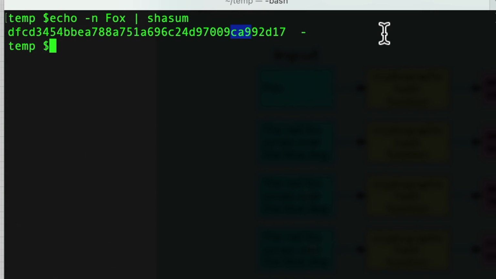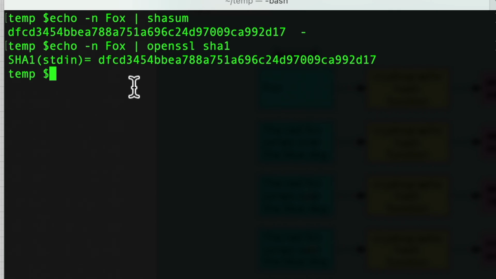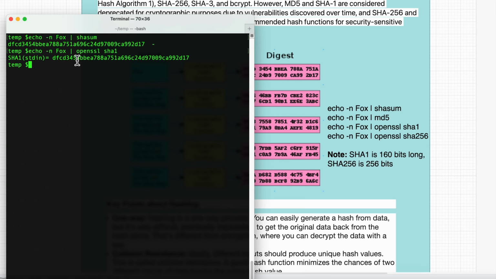If we have to use OpenSSL, we have to do the same thing. We pipe the Fox into OpenSSL, and we say that we intend to use SHA-1. So you will get the same output with this also. You can use either of them. If you have to use MD5, you can pipe the text into MD5. The same thing can be done for files also. So we are able to generate the SHA-1 digest very easily with the help of the command line on a Mac machine. The same can be done in Linux and Windows as well.